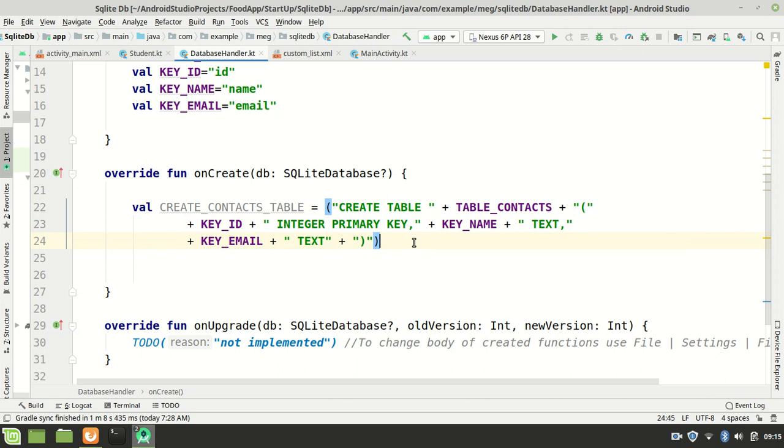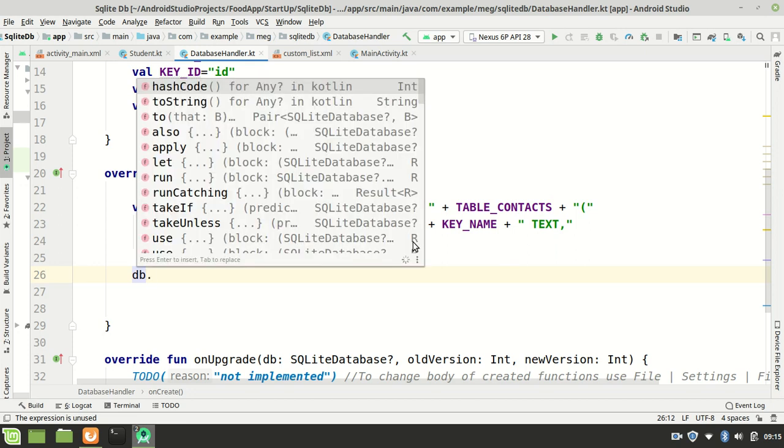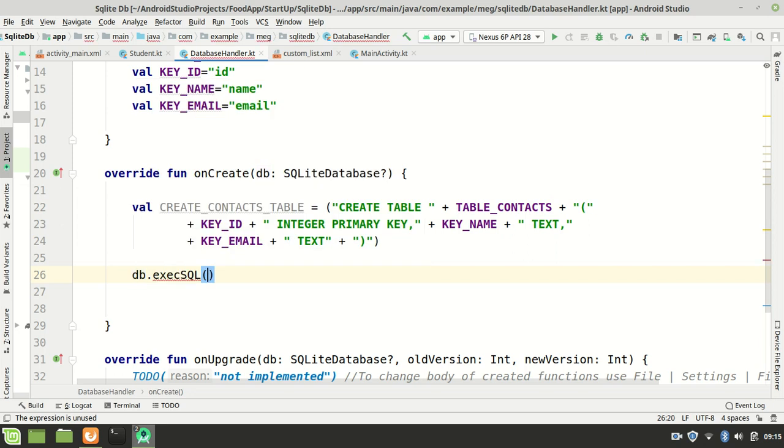Once you create your contacts table, then you're going to do an execution to create the table. So we call the function db, then we'll say dot, then execute SQL. What do we want to execute there? Create contacts table. But just to make this nullable, we place our question mark. So we'll say db.execute SQL, and it's going to execute our query. So that's it for the onCreate.